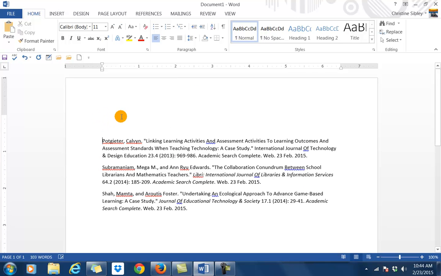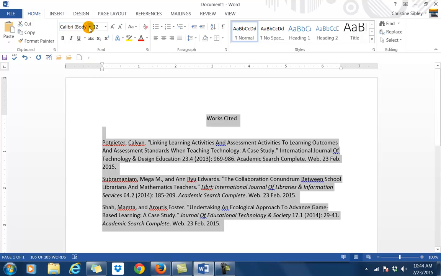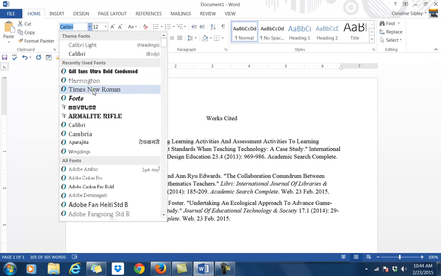So to edit it, put the cursor there, hit the enter key, and then go up and call it Works Cited. Then up here you can hit the center button, which will center your Works Cited text. This should be in 12-point Times New Roman font.